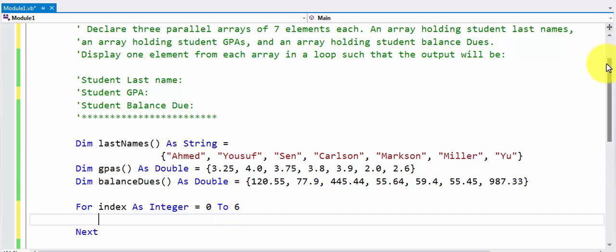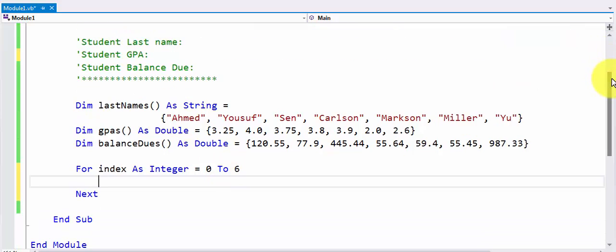7 times, 0 to 6. Why 0? Because the first subscript in an array is 0. And why are we stopping at 6? Because 6 is the upper bound. So if you start counting from 0 to 6, that makes a total of 7 elements: 0, 1, 2, 3, 4, 5, 6. Now, we are going to go through this array one item at a time.